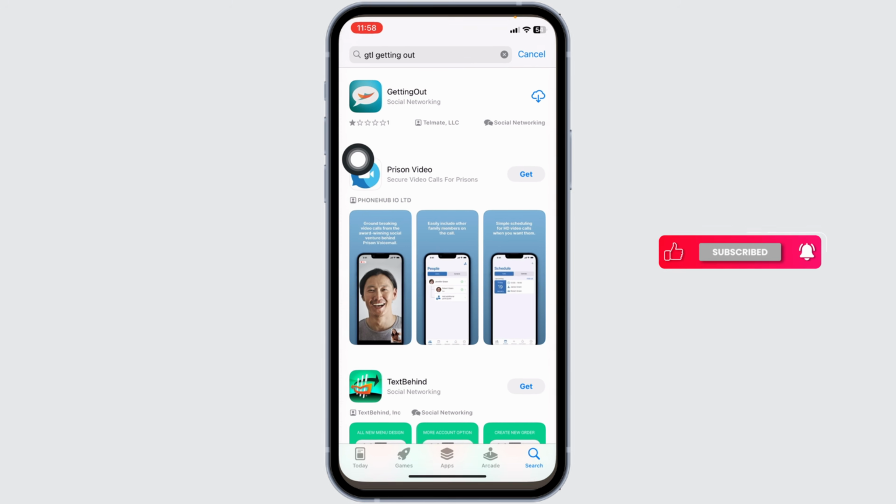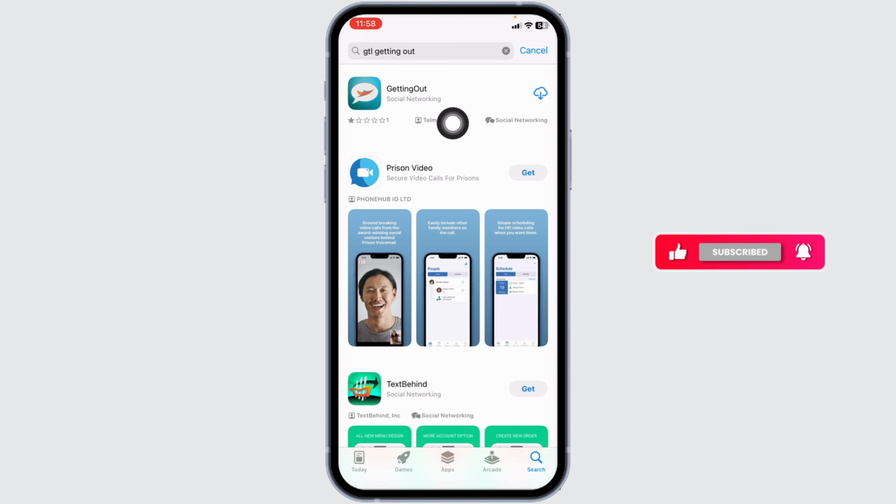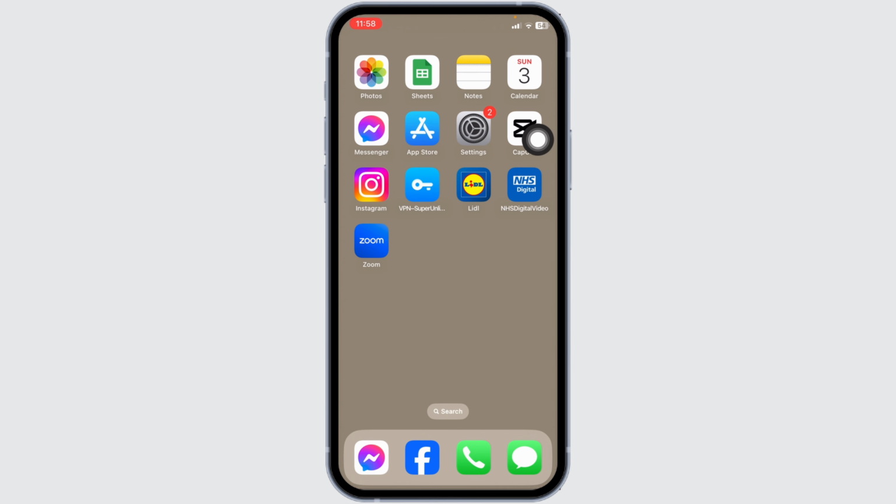Launch your App Store. Search for the app GTL Getting Out. Once the app appears, install it. By applying all these solutions, your problem will be fixed. So this is how you can fix GTL Getting Out app not working.